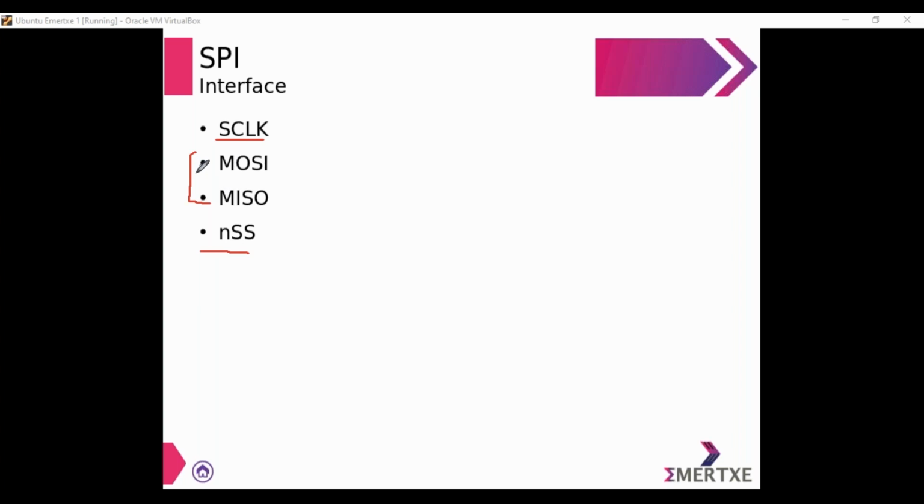Now the two data lines are named MOSI and MISO. The first one is MOSI, which stands for master out, slave in. The second one is MISO, which stands for master in, slave out. So it is always with respect to the master that we are addressing: master out, slave in, and master in, slave out.